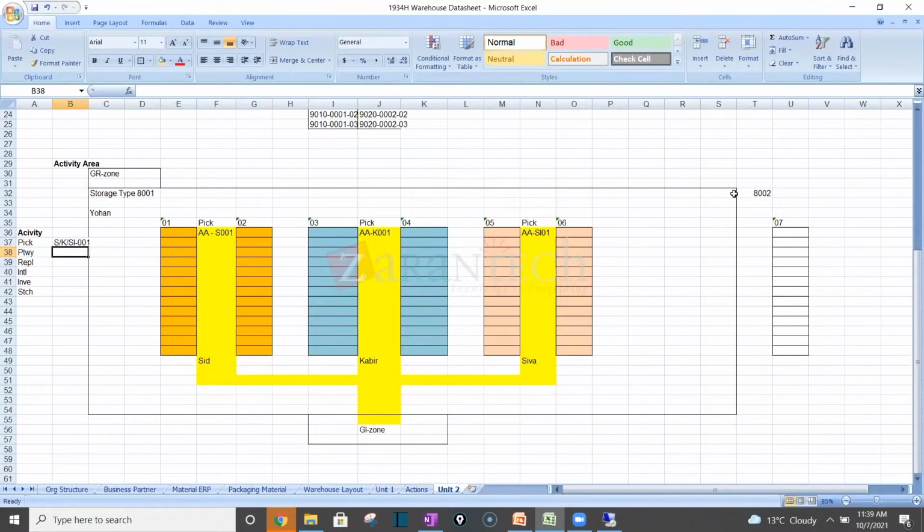So the work allocation or the pallet movement from the GR area to all these 6 aisles, it can be any aisle, will be assigned to Johan. So it will be in one group. The whole storage type activity areas are created in one group for put away. So basically for put away, we are not splitting into zones. It is just one activity area.